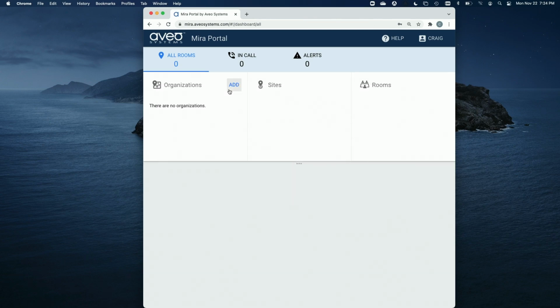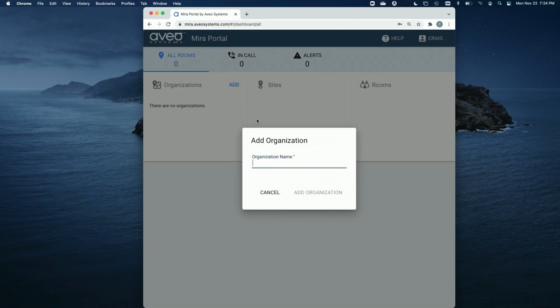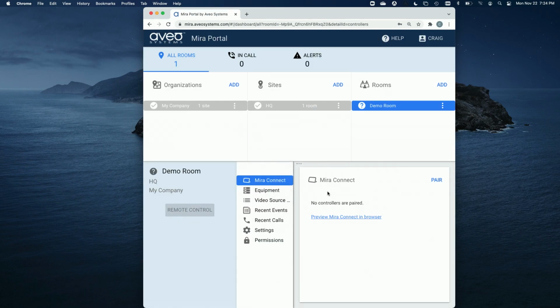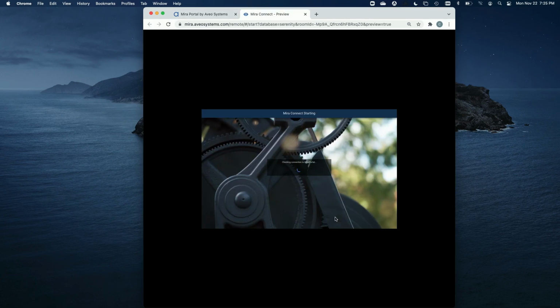To get started, we'll create our organization site and room in Mirror Portal. If you have a MirrorConnect appliance, you can pair it to your room as described in our Getting Started video. If you don't have a MirrorConnect appliance yet, you can use our UI Preview feature to experience the entire system in your browser. In this example, we won't use a real MirrorConnect, we'll use the UI Preview. Click Preview MirrorConnect in a browser, which will open another browser tab so you can follow along. And we'll organize our browser tabs so we can see both at the same time.